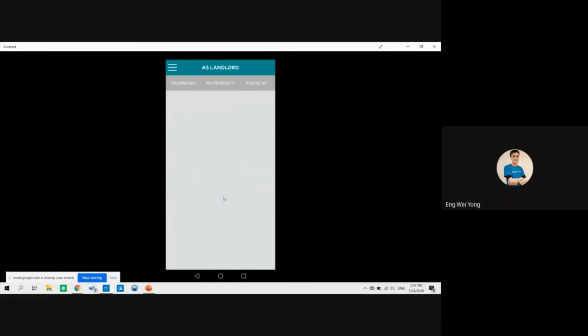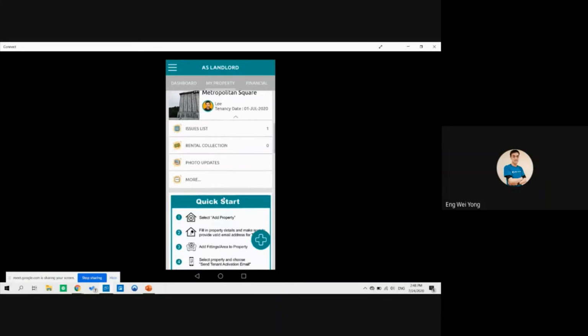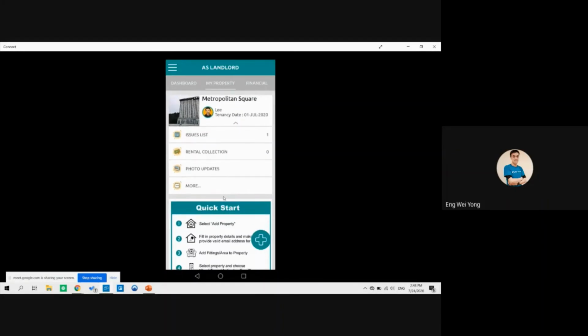Okay, and talking about this rental collection, the number here, if let's say for any particular property you have unpaid rent for 2 months or 3 months, this number here will show how many months you have unreceived rent. Okay, so basically this is the rental collection feature, and what I can say is with this feature, it can help you to make sure that you are collecting the rental on time.